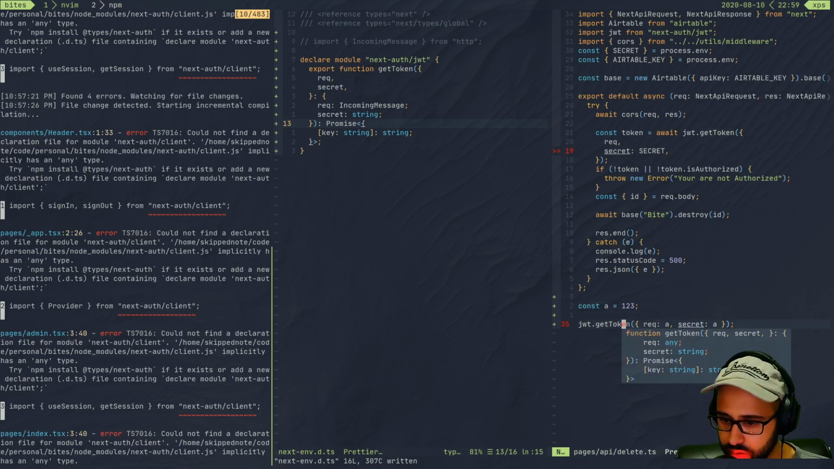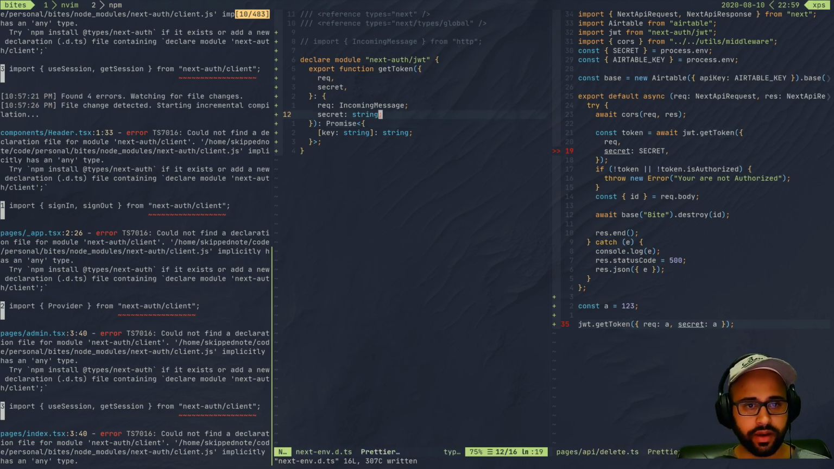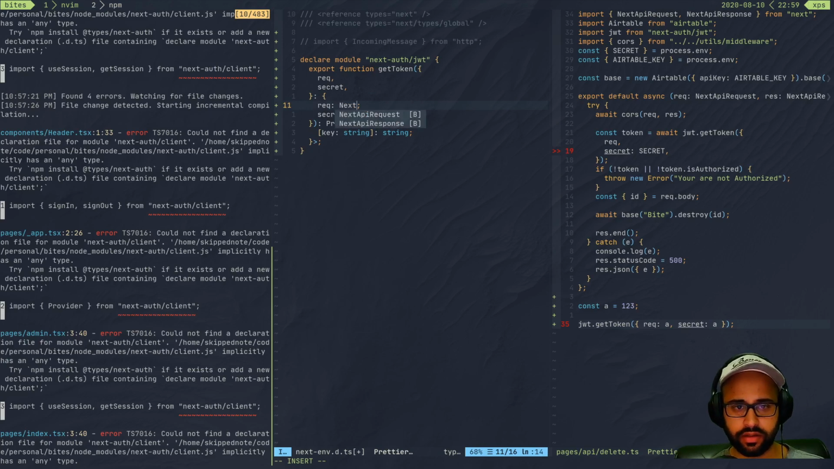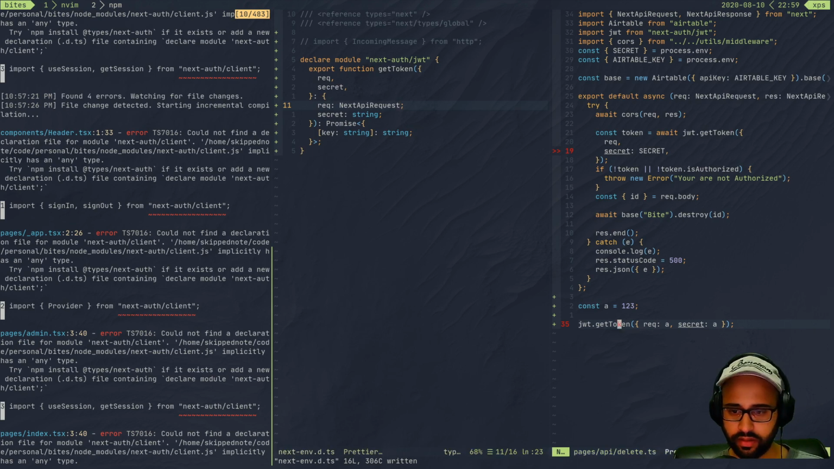Now let's take a look at token, right? So why is this not working? Because incoming message is any, right? Okay, and how do we define this? Can we do next API request? I think this should be fine. Let's see if it picks it up. No, it doesn't. Let's see here.